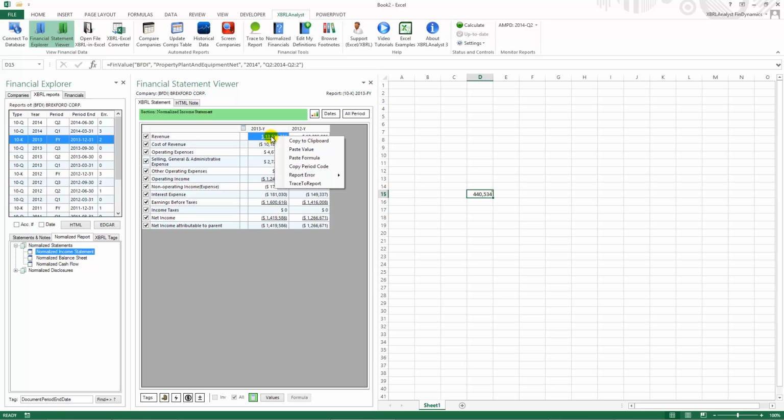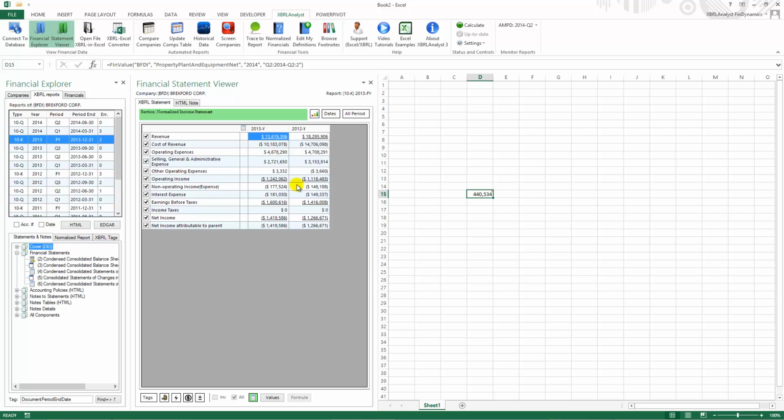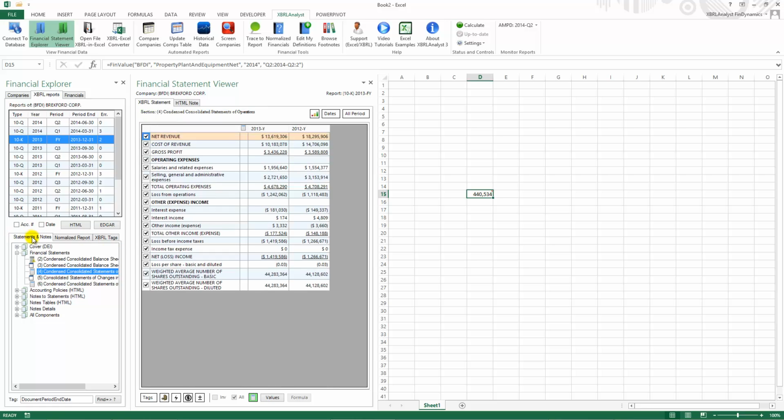Just click right button and choose Trace to Report. It will switch to Statements and Notes, will find the corresponding statement or disclosure, and will highlight the line corresponding to the value.